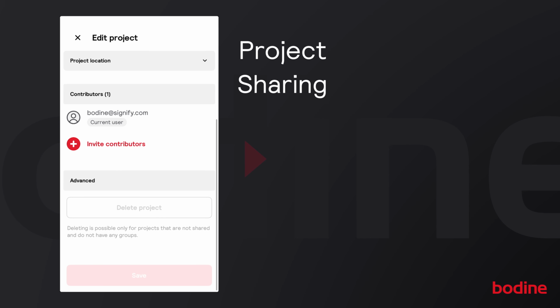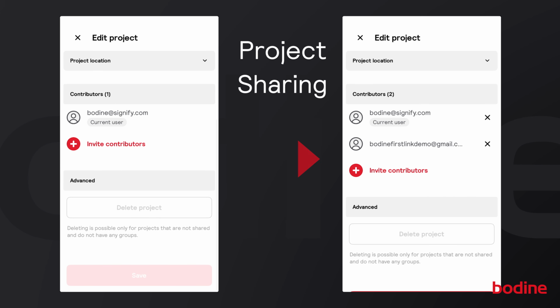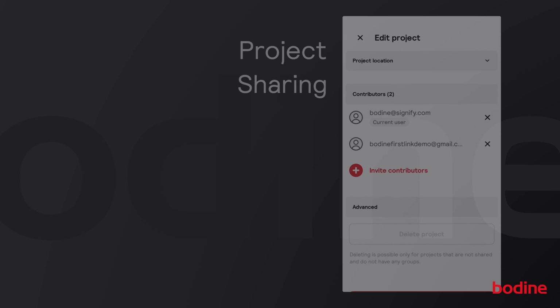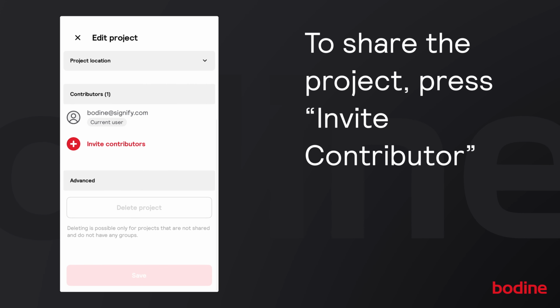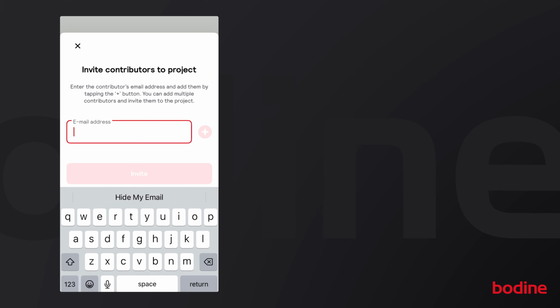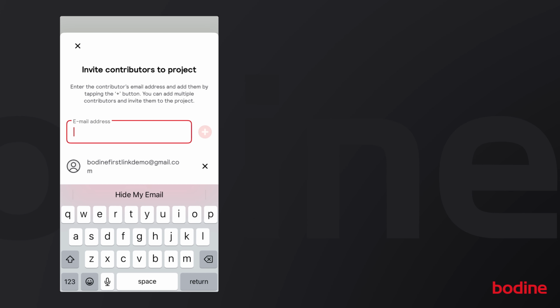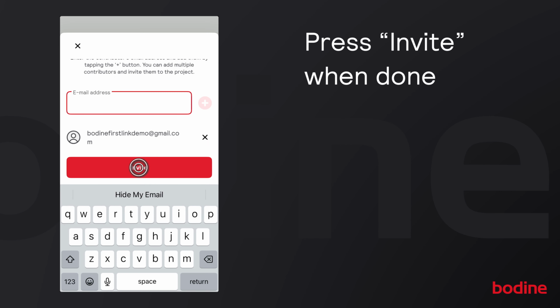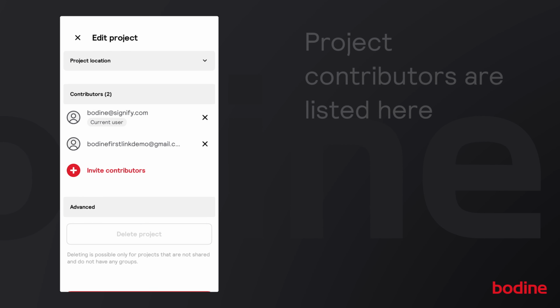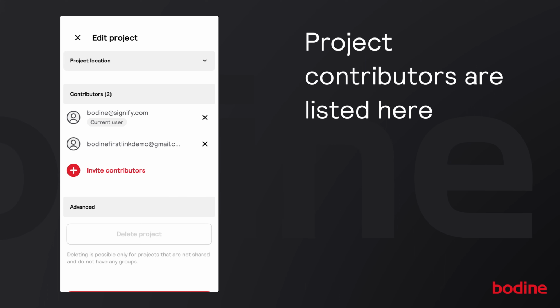FirstLink projects can be shared with others to allow more than one person to manage an installation and retrieve test data. To invite someone to a project, press the plus sign next to Invite Contributors. Type in the person's email address and press the plus sign. Once all names are added, press Invite. All contributors to a project will be shown here.